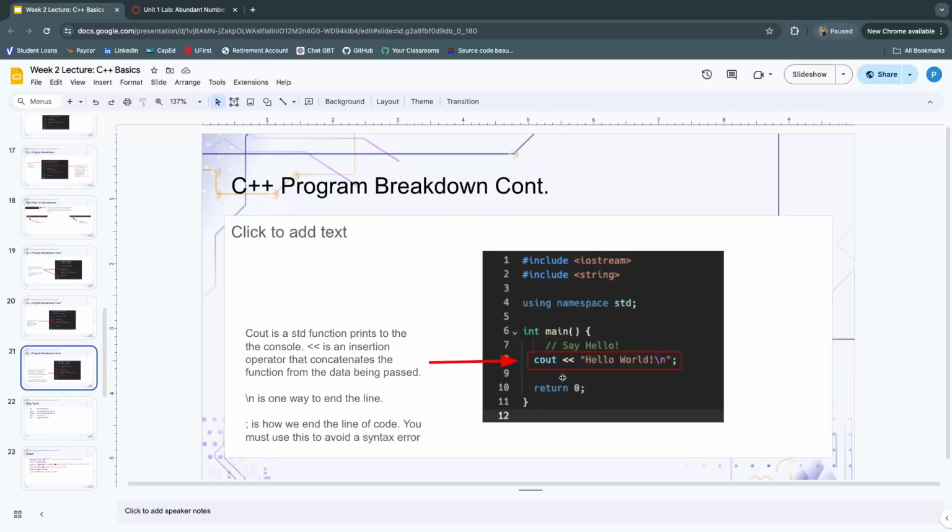Okay, cout is a standard function that prints to the console. These two little less than symbols are called insertion operators. What that does is it concatenates the function from the data being passed. So in English, that means cout means we're printing to the console. What are we printing to the console? We have to put this to tell what we're going to put, and then we write our string.